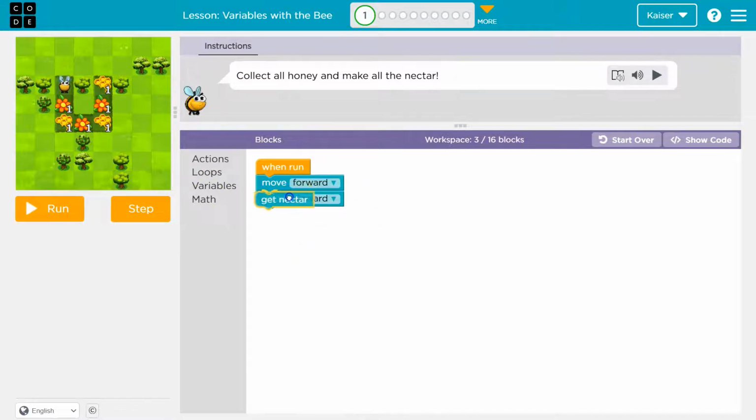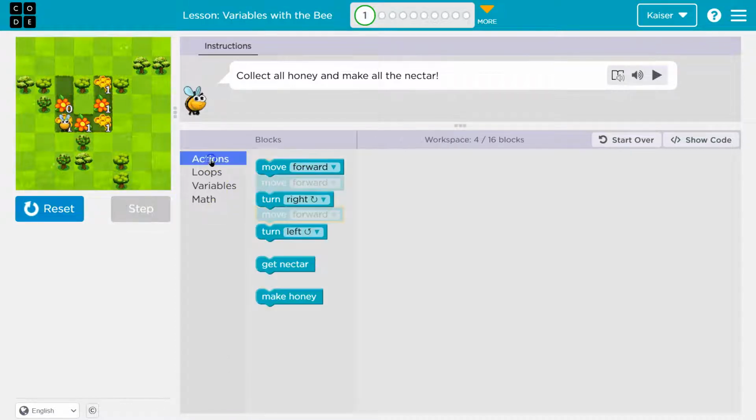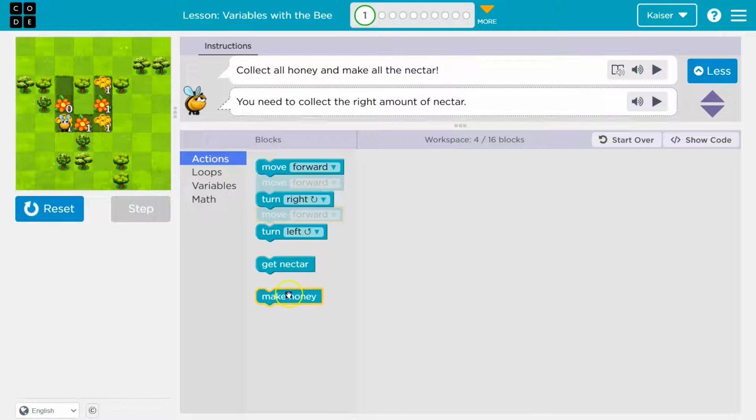Flower has nectar. It's not make nectar. Get nectar. Let's see how this goes. Move forward, get the nectar. Yep, that's looking good, right? Move forward, you get one nectar. Notice it's a 1, now it's a 0. Now we move forward again, and now we can make some honey.